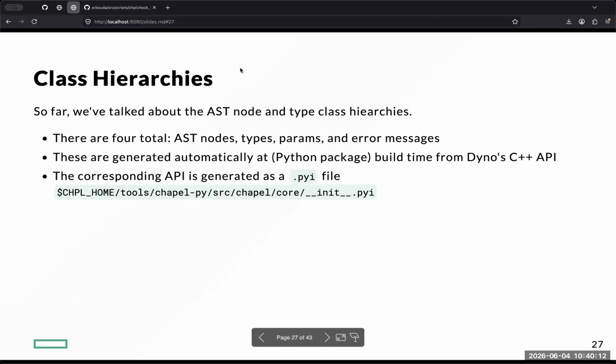So the next thing I'll talk about is that there's actually more than just the AST node and type hierarchies. There are actually, as far as I know, 4 type hierarchies, all of which are documented automatically, and you can read about them pretty much anywhere. And we automatically expose them from Dyno. The hierarchies are the AST nodes, the types, the params, which are not much of a hierarchy. They're just 5 classes. And also error messages, which are also not much of a hierarchy. There's just a base error message and then a bunch of subclasses. Like I mentioned, they're generated automatically from Dyno.